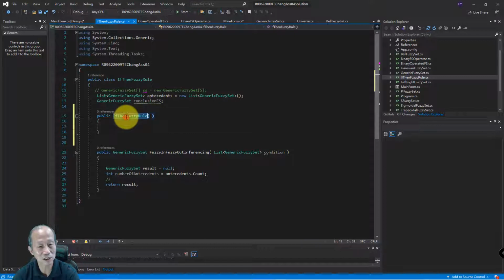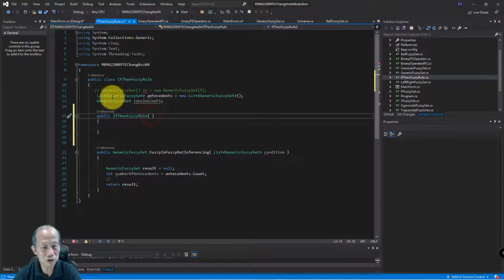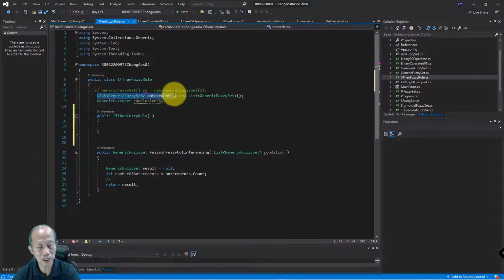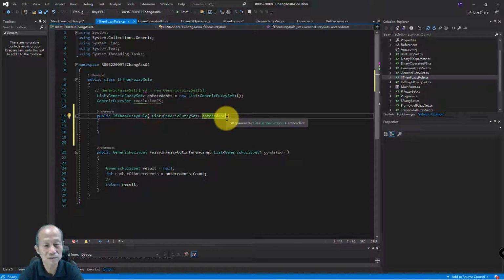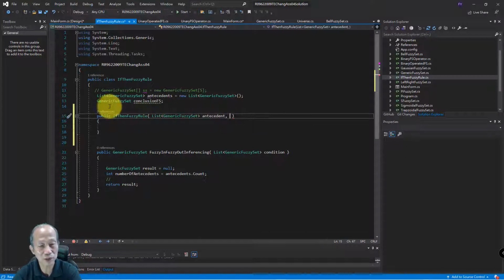So this is a constructor. The constructor is a special function. The function name is exactly the same as the class. There should be no return type specified. So right now we ask the user, okay, you need to prepare a list of antecedent parts. Actually, that's a list of generic fuzzy sets. Give it to me. And then you also need to prepare a Gaussian fuzzy set, the conclusion fuzzy set. Give it to me.